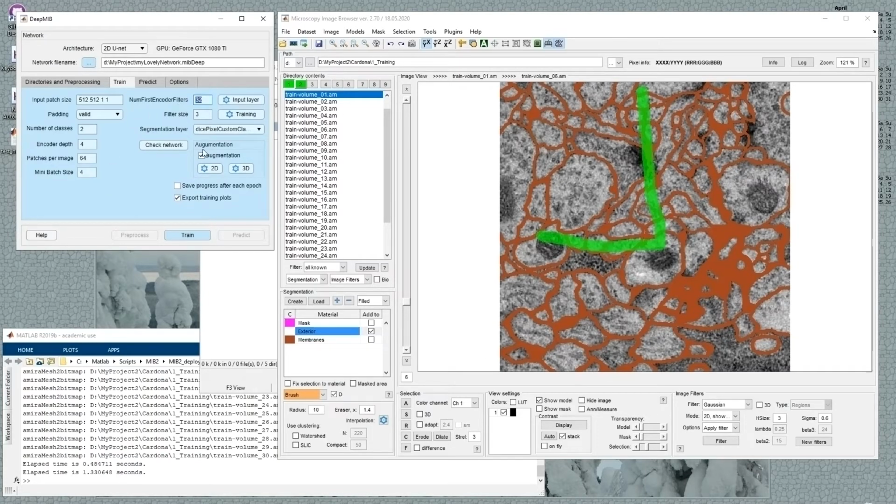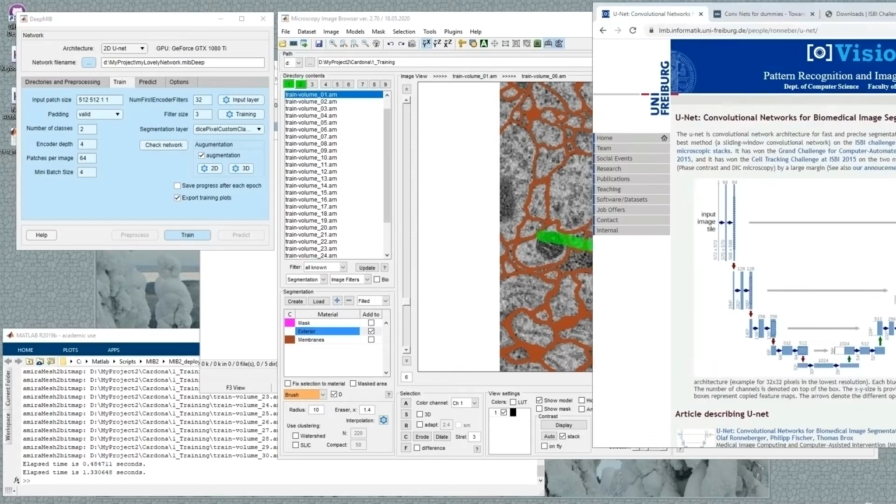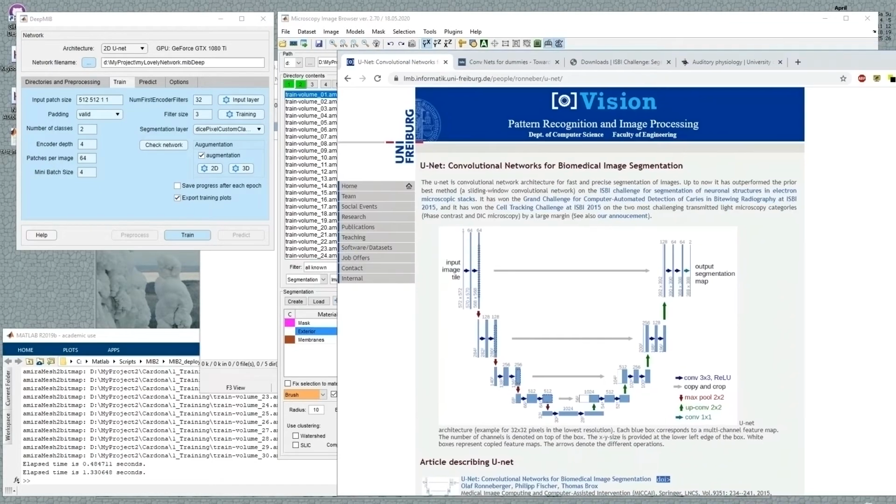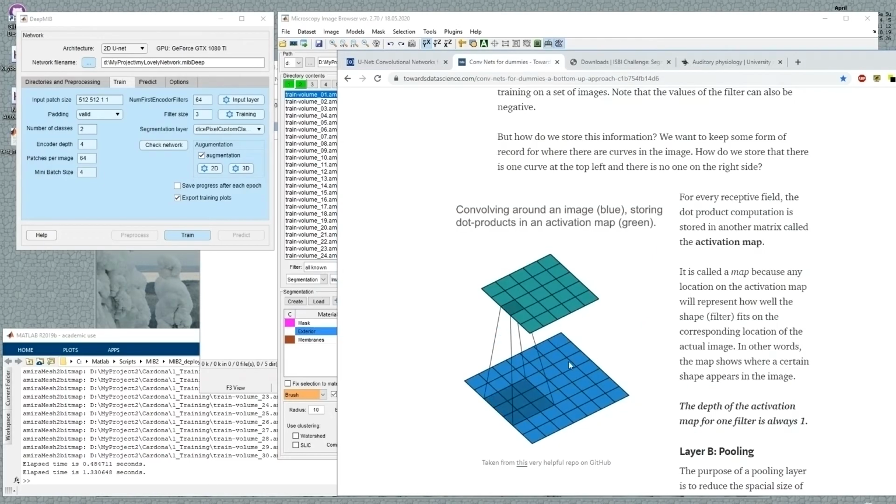Next parameter is number of first filters. So in the classical UNet, they used 64. So now I have 32, but I can put 64. And the filter size is the size of this window that scans. So this is window 3 by 3. So the filter size is 3 here. So typically we use odd numbers like 3, 5, maybe 7. But the standard one is just to use 3.